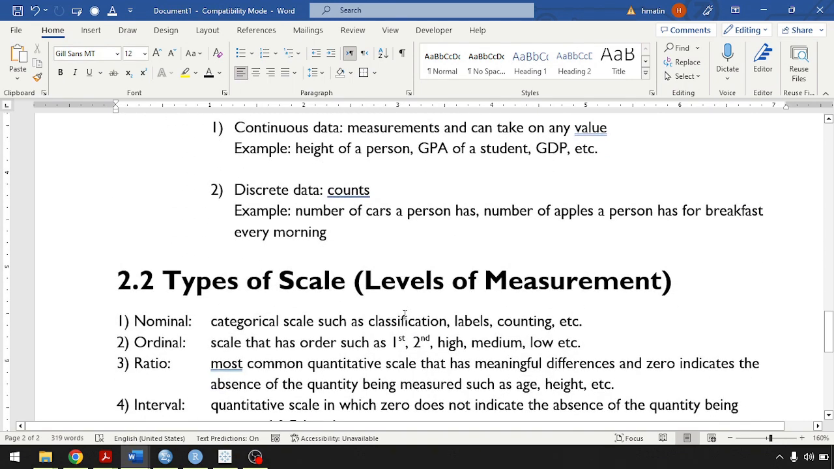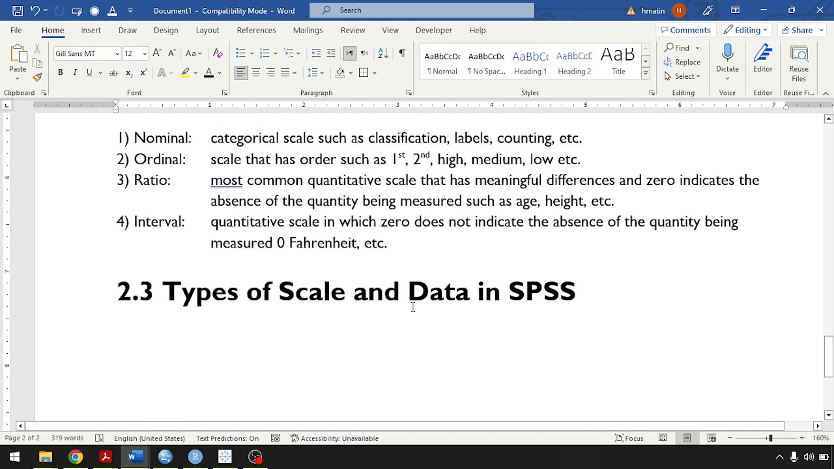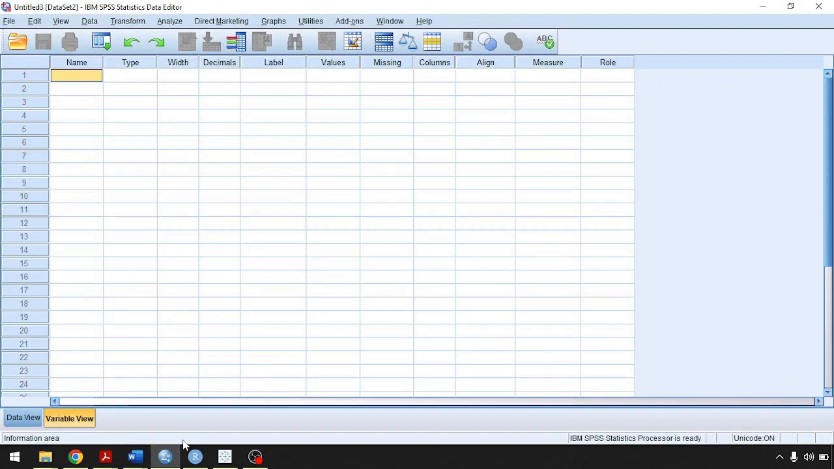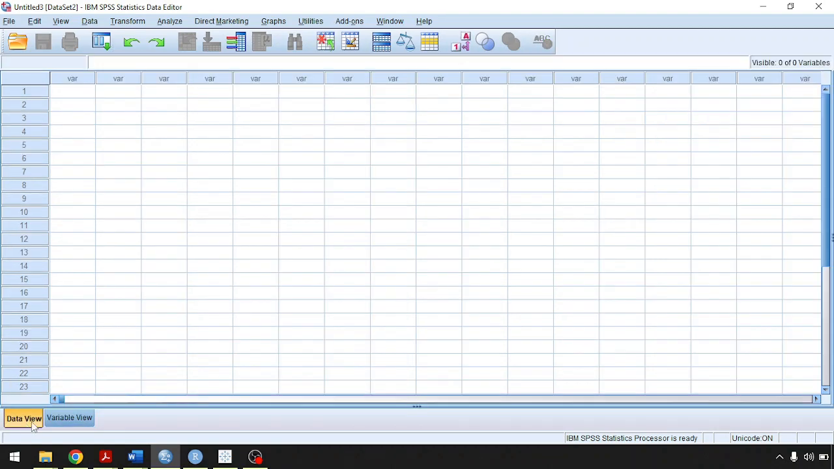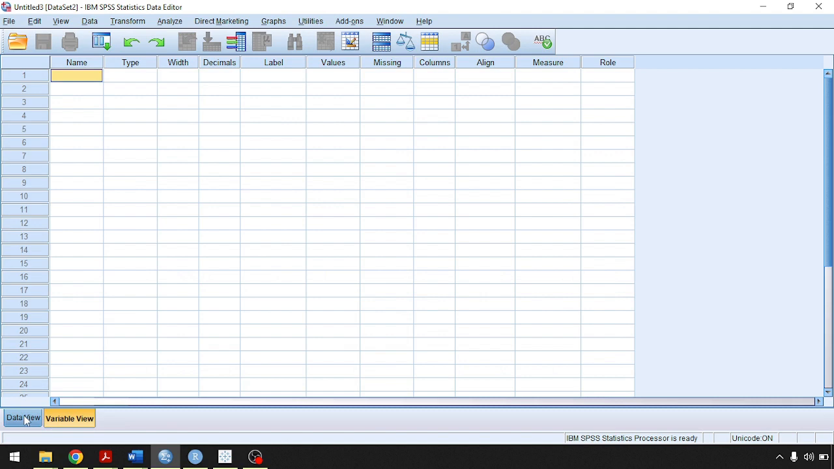But let's look at the tool to see how actually the tools communicate with these levels of measurement and the data that they come with. In this case, I'll use SPSS. This is the variable view, and this is the data view. These are the two views that are important to know while using SPSS.